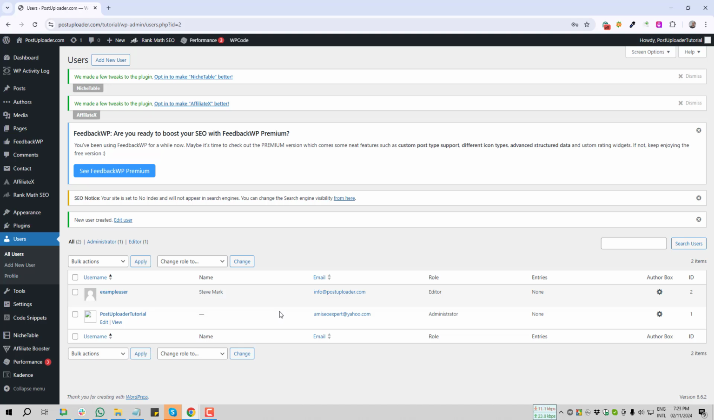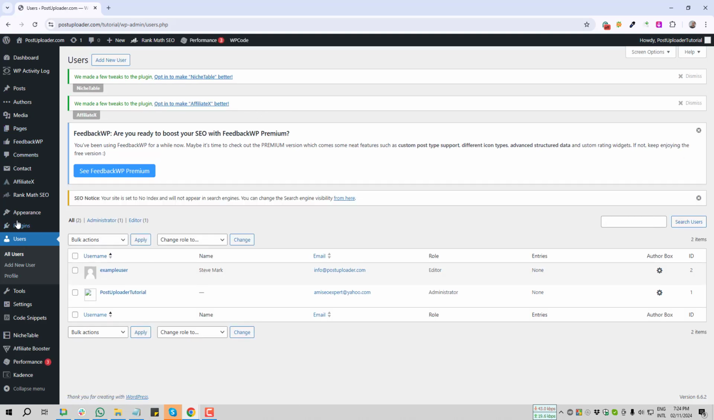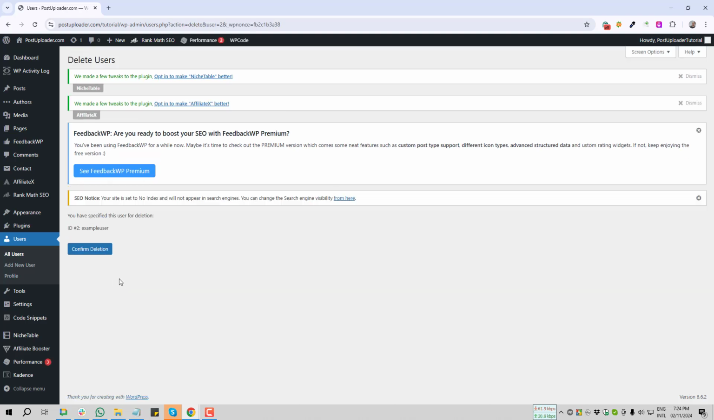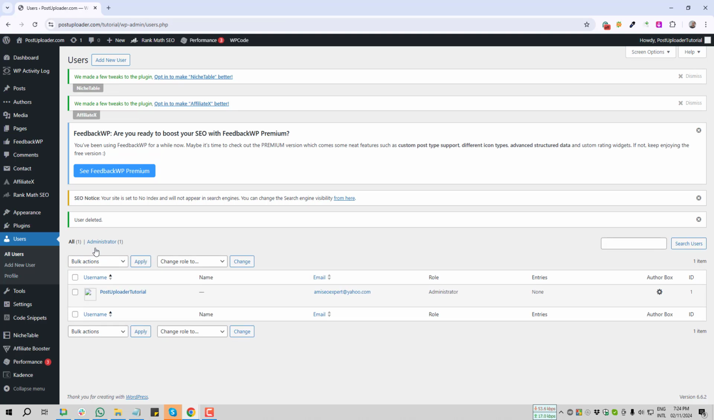Now come to the point. If your work is done with that user, what will you do? You must delete that user's access. So how can you delete? Same. After logging in to your website, just come to the user page and delete that user and click on confirm delete. User will be deleted. So it's done.